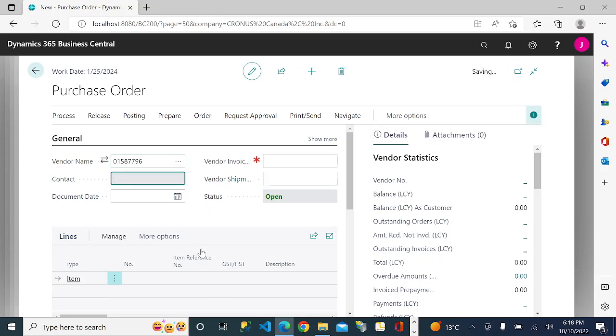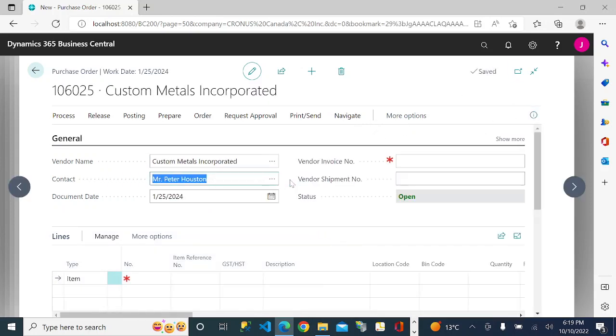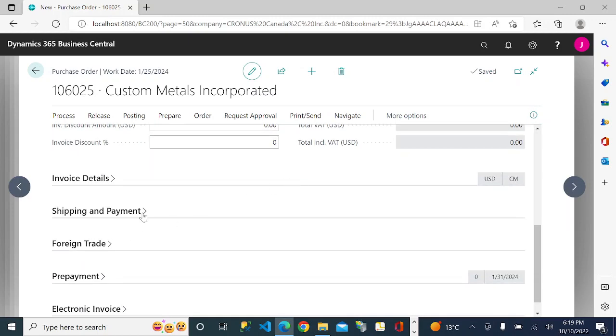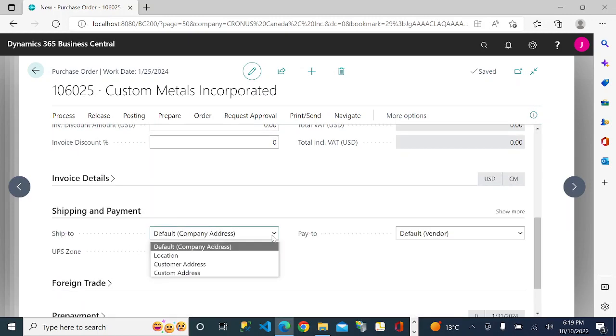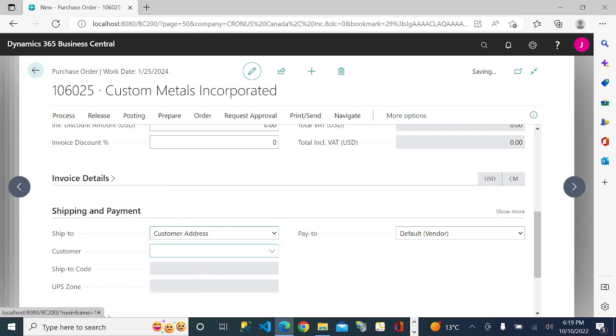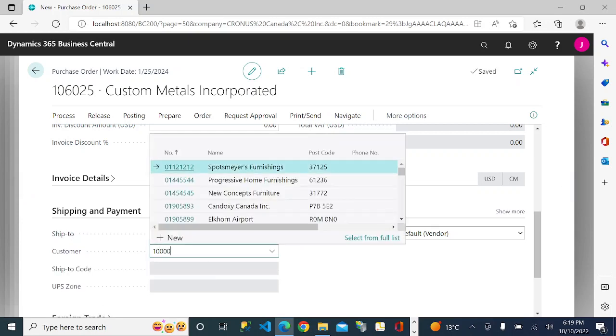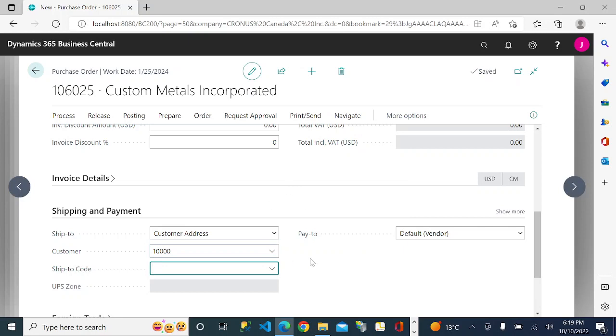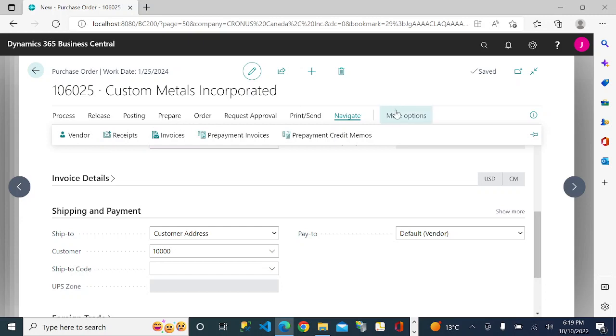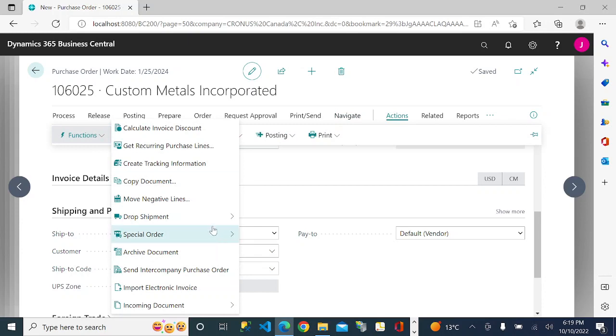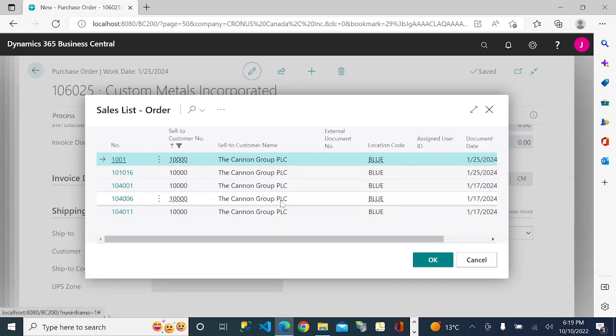Okay. And then you don't need to enter any lines on the purchase line. What you have to do is go to the shipping and change the ship-to to this customer address, and then enter that customer number. After this, you can go to the header, go to actions, functions, and then go to the drop ship. Then you can get sales orders. Okay, so our order number is 1001, so we know that's the order we're using.